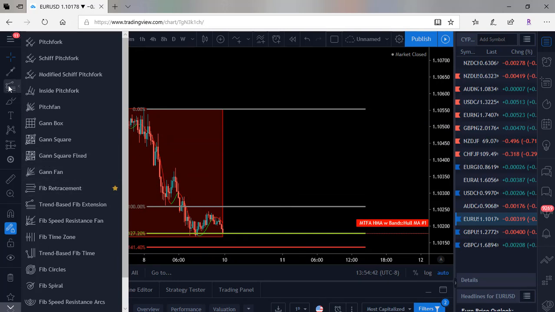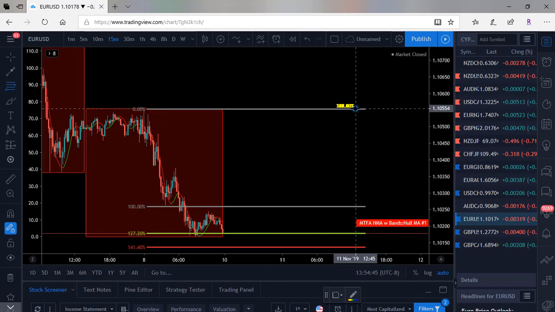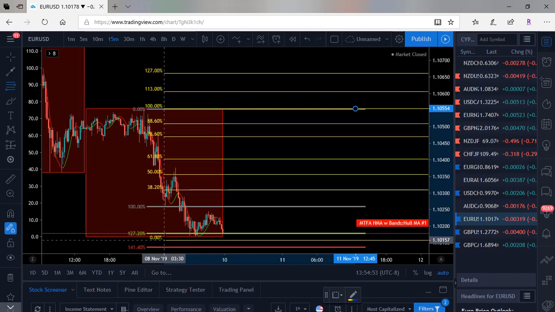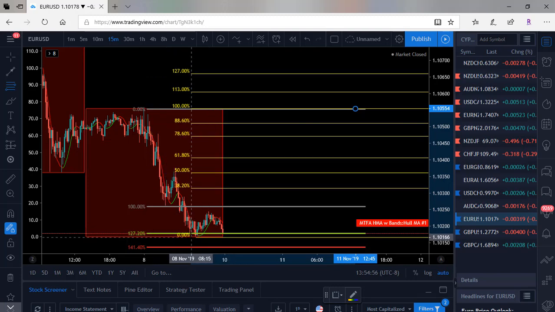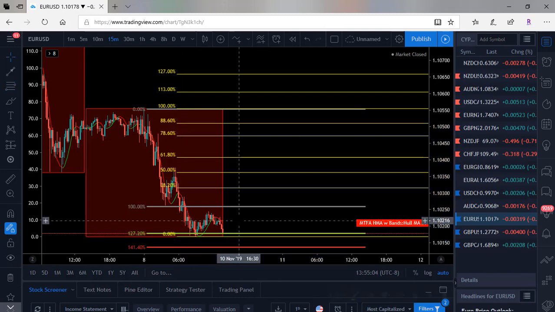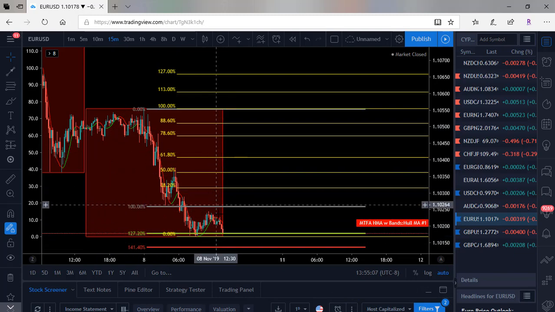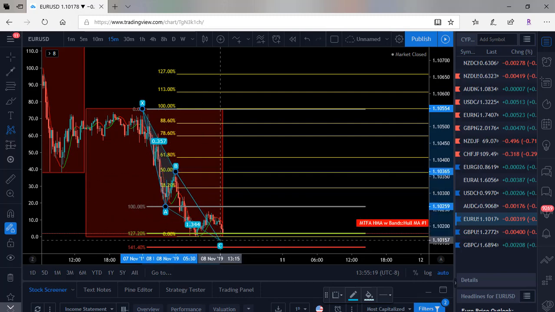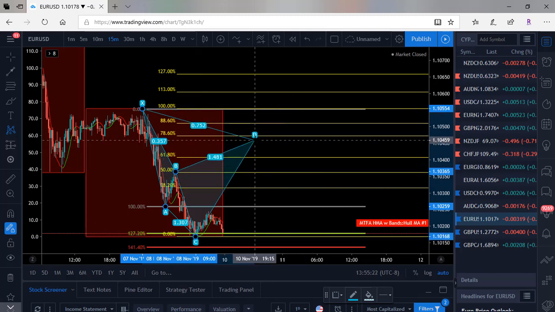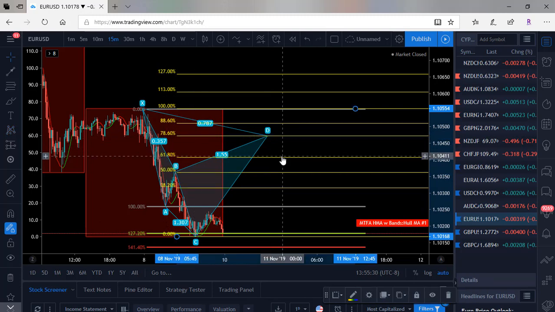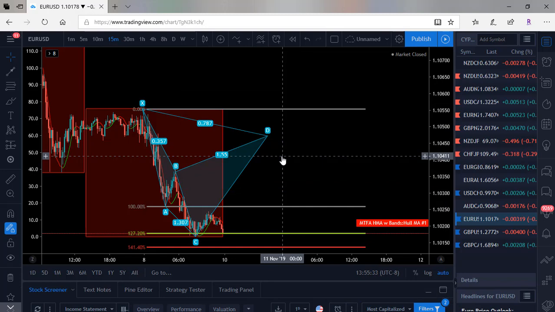To find that D, we go from X to C. Since this is a valid C, I'm going to end my fib retracement here. Although, like I said, there's potential for price to still come down before it completes that C point. So that's the cipher.